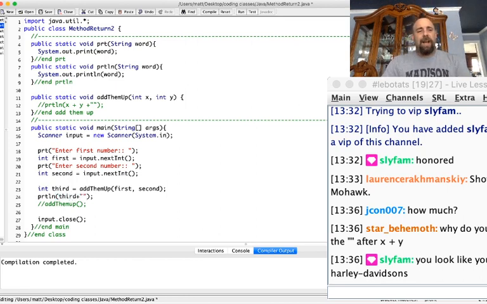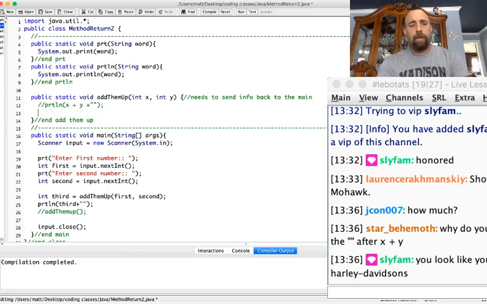But now, our method has to do something new. We need the method to send information back to the main. And the way we do that is with a new command called a return. So we're going to say return, and then we're going to return the information that we want. In this case, we want to return whatever x plus y is.